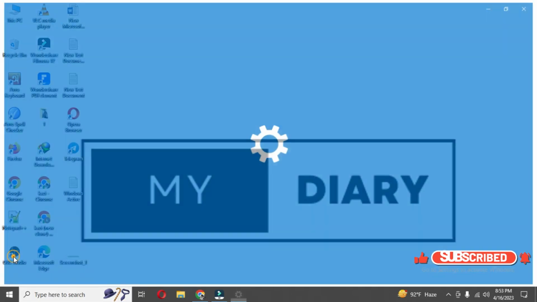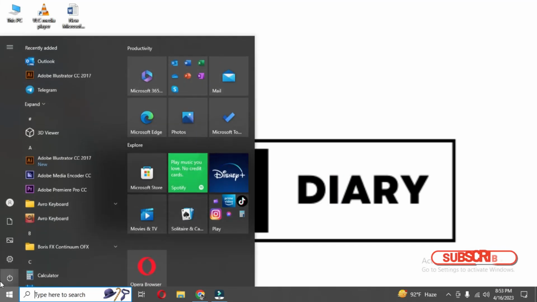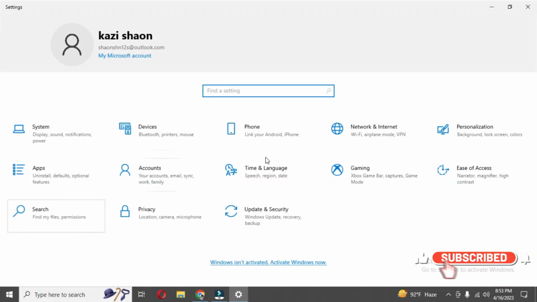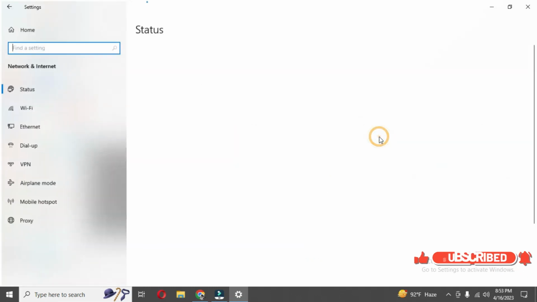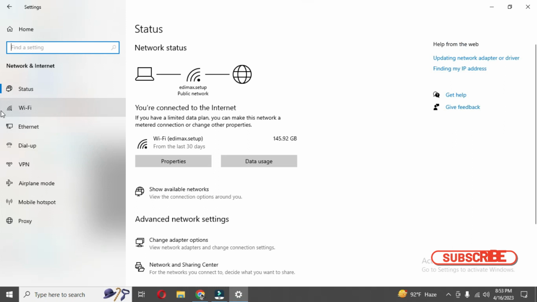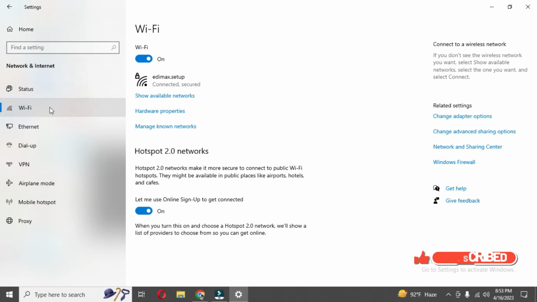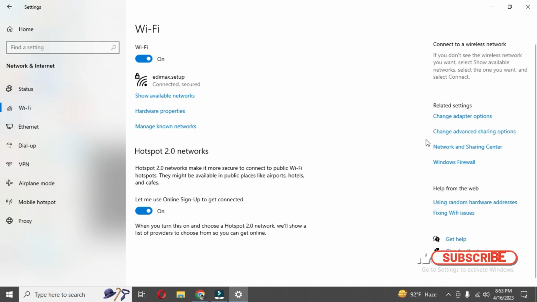go by settings. Here is the settings option. You can see network and internet, then click, and here is the Wi-Fi section. You see that Wi-Fi, click on Wi-Fi and see here is the option of network and sharing. Here is the network and sharing center on the right side of your computer desktop.